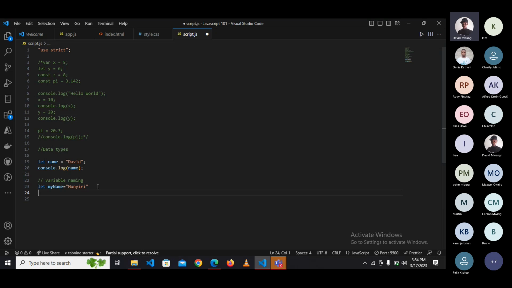And then another way of naming variables is by use of snake case. So snake case is by using the underscore. Maybe we can write an example of snake case. You can say my last name is Mwangi. So if we are using snake case, this is how we write it.